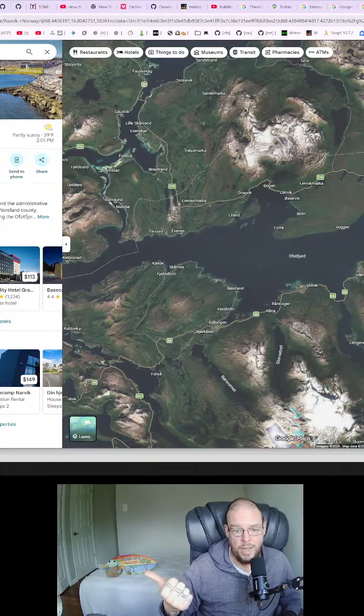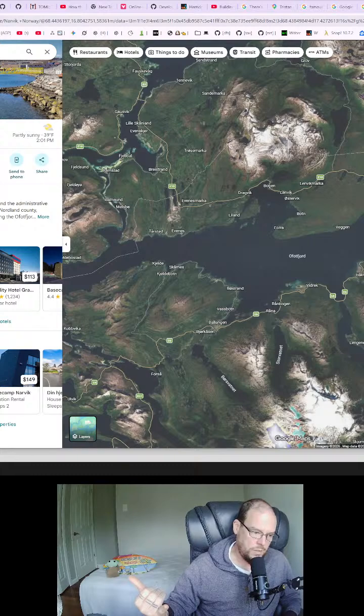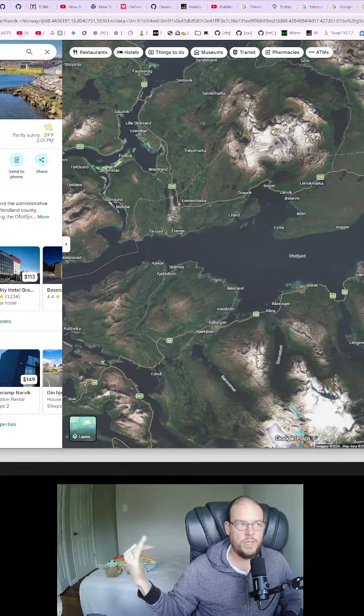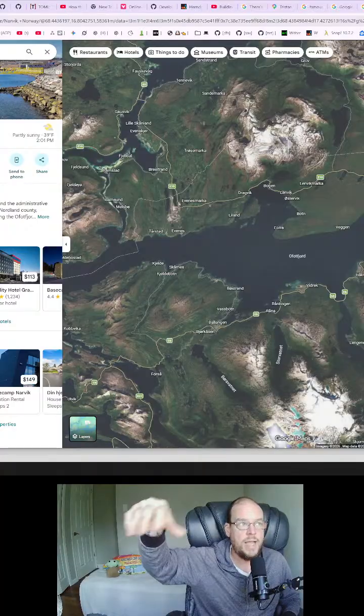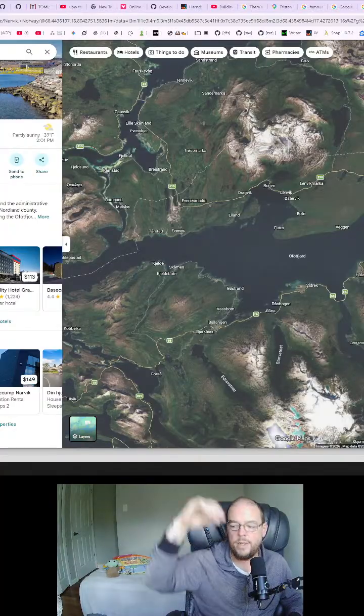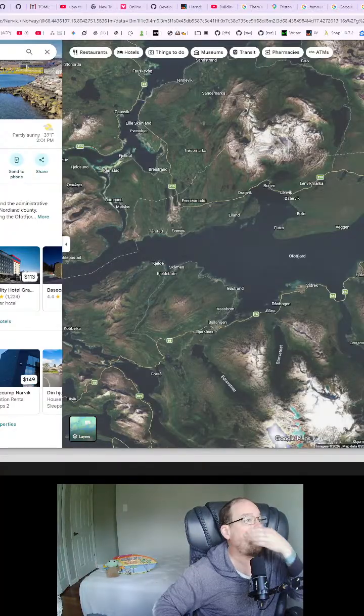On that trip I was in Oslo, and then I went to Narvik, and then I went to Tromsø, and then I went to Longyearbyen. I just kept working my way north as the polar night was ending. Cool trip. So would I ever go back to Narvik in the summer?